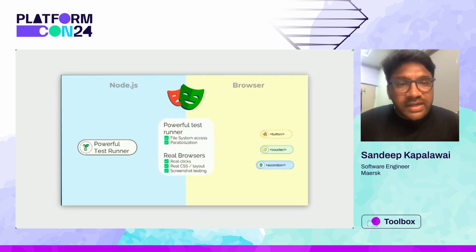What Playwright does is combine the powerful test runners as well as the lightweight test runners. Here you have file system access and parallelization. When you talk about browsers, you have real clicks, users, CSS layout, and screenshot testing. So Playwright brings both of them together, right? And we do have everything. That is why Playwright is a powerful test runner.